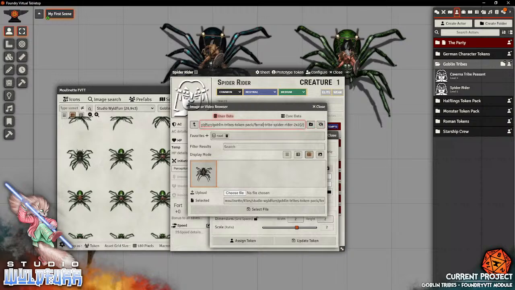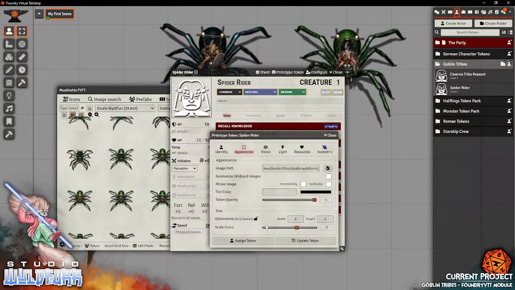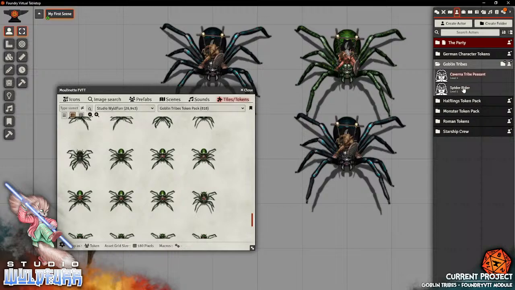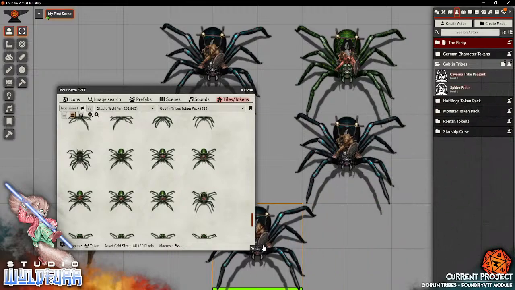Now this one is in the Feral Tribe Spider Rider. You'll notice at the end of the file name it has 2x2, which tells us that the grid square is two squares across, two squares down, and then the scaling in brackets is 2. So we select that, select the file. Then we come down to size again, unclick dimensions, give it a width of 2, a height of 2, and a scale ratio of 2. Then go update. Now, whenever we drag that fellow onto the tabletop, we get the spider at the correct size.